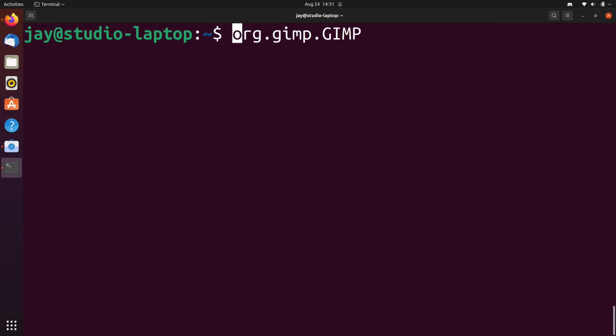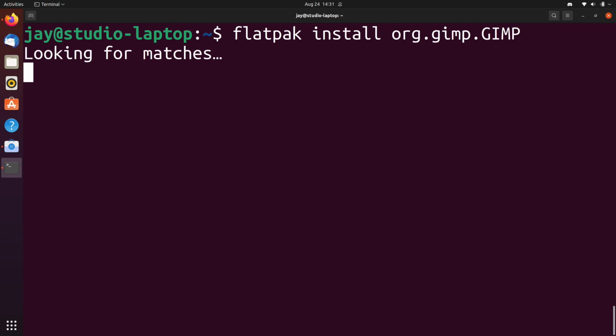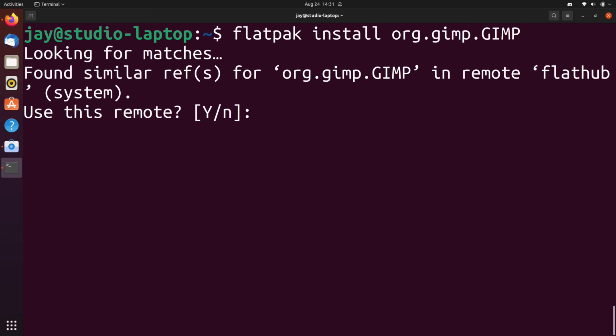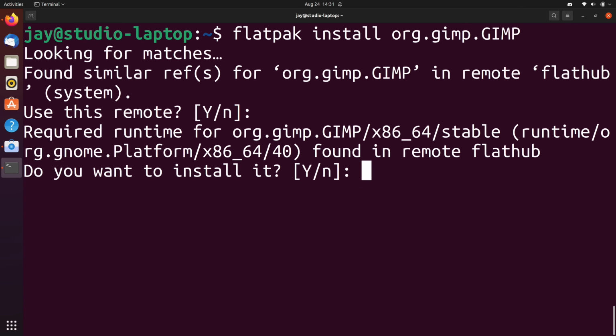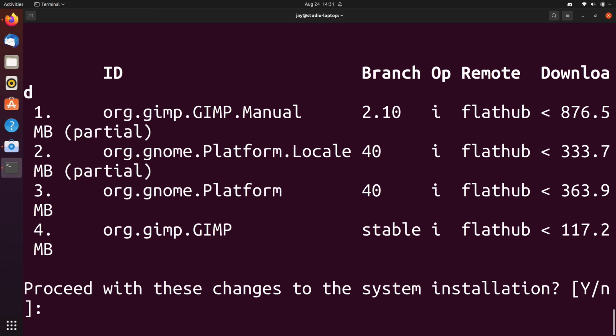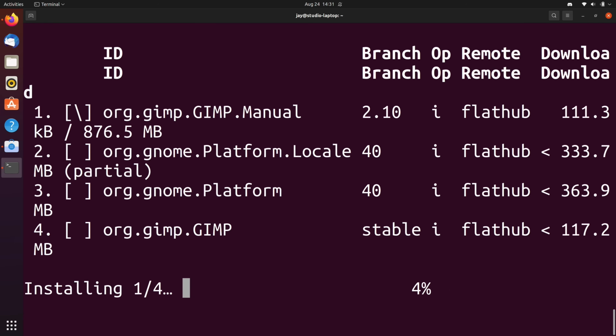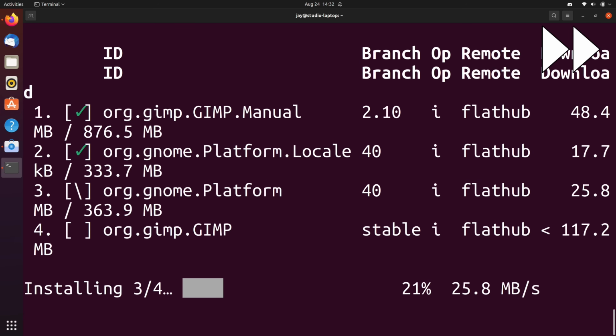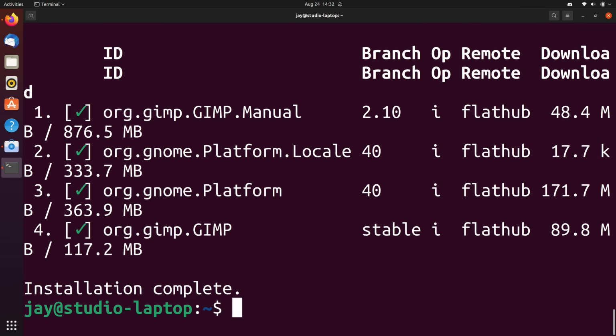And at the beginning, what we'll do is type flatpak install and then the application ID. So it wants to download it from Flathub. It's asking us if this is okay, and it is. I'll just press enter. And the GIMP Flatpak needs a runtime in order to function, so it's okay to install this. I'll just answer yes by pressing enter. And then I'll confirm again. I'll press enter. And it's installing. And it says that it's done.